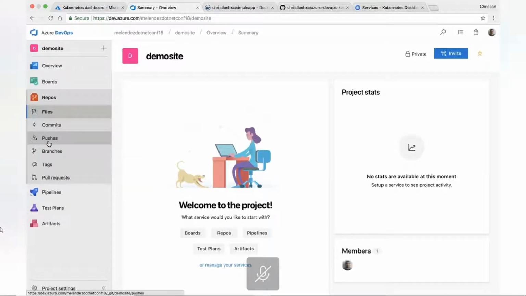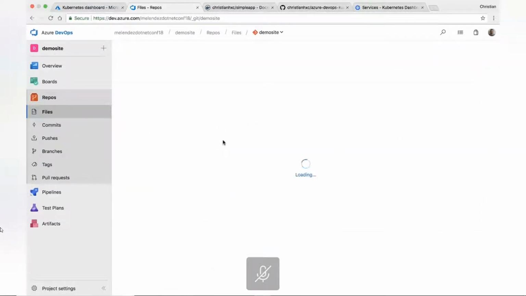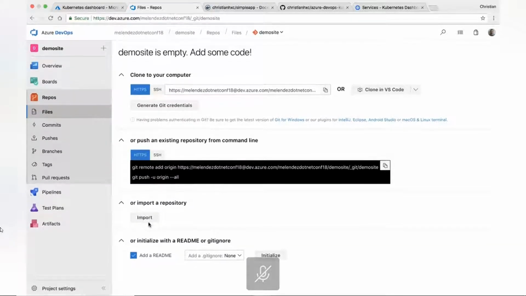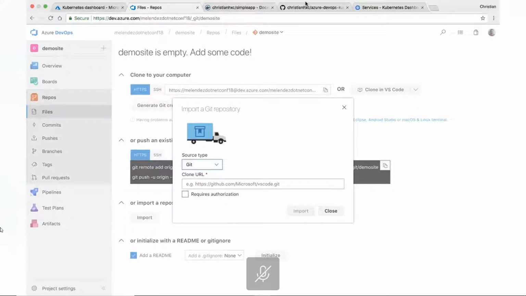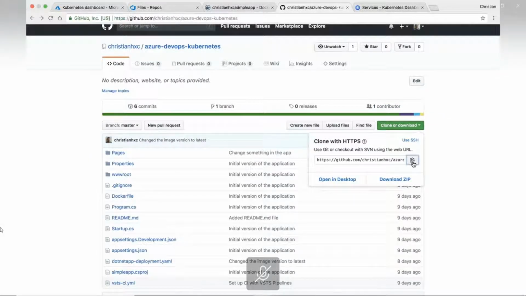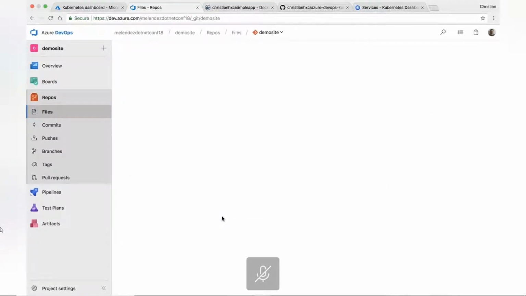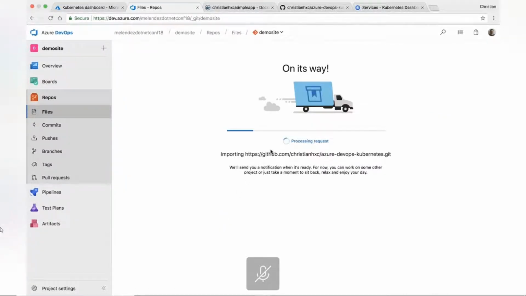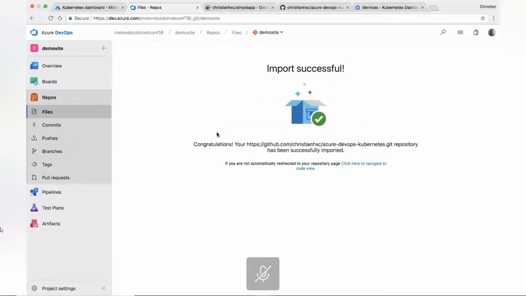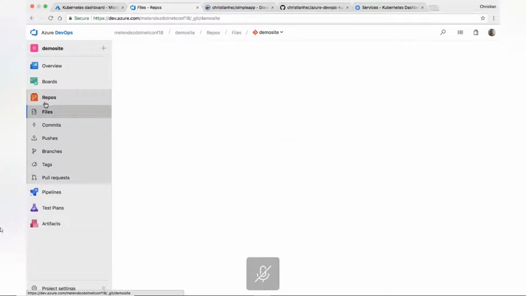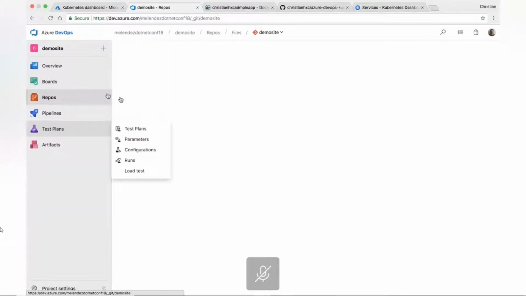So repos, I'm gonna click here to repos, and I'm gonna import the code. So I'm gonna click here, and I'm gonna copy this, and because it's public, I don't require any authentication, and I'm gonna import it. Let's wait a little bit. It won't take too much time. It is basically cloning the code to the repository here. Then the next thing that I'm going to do is that I will clone the repository to my local file.